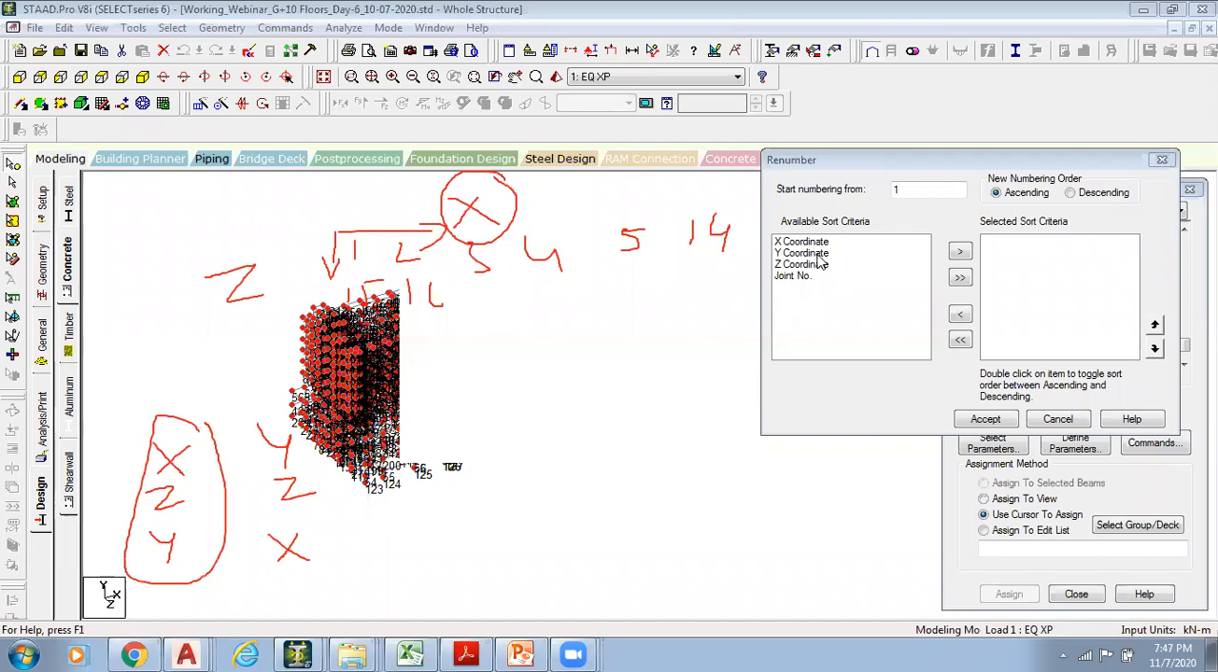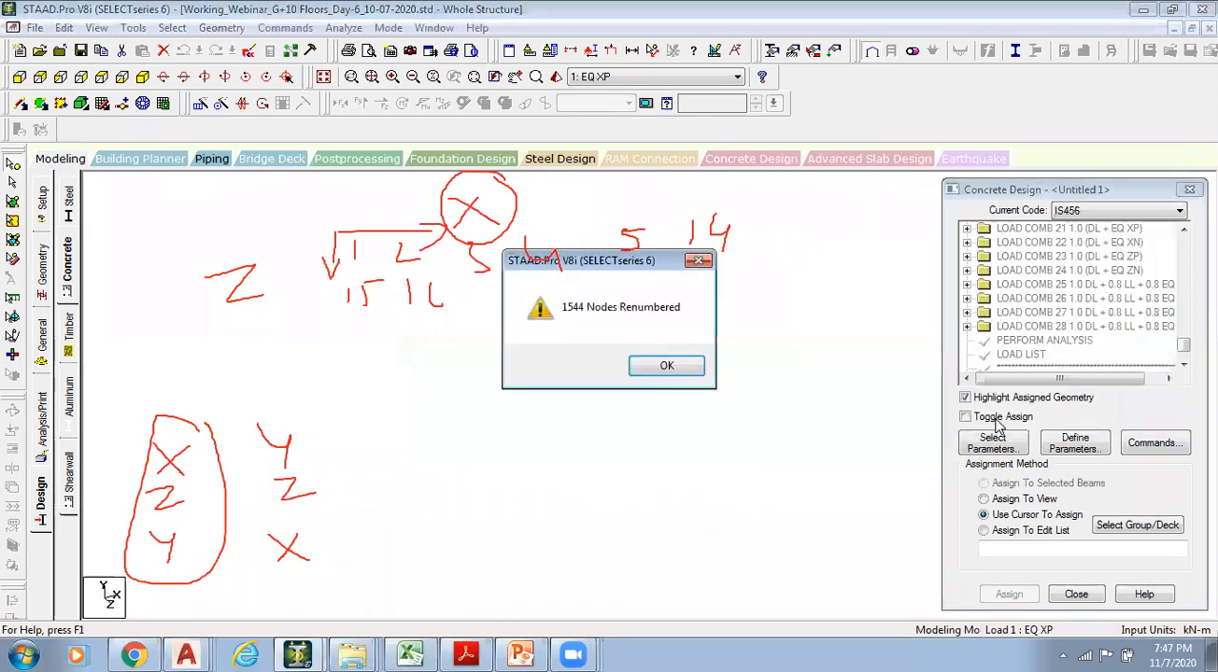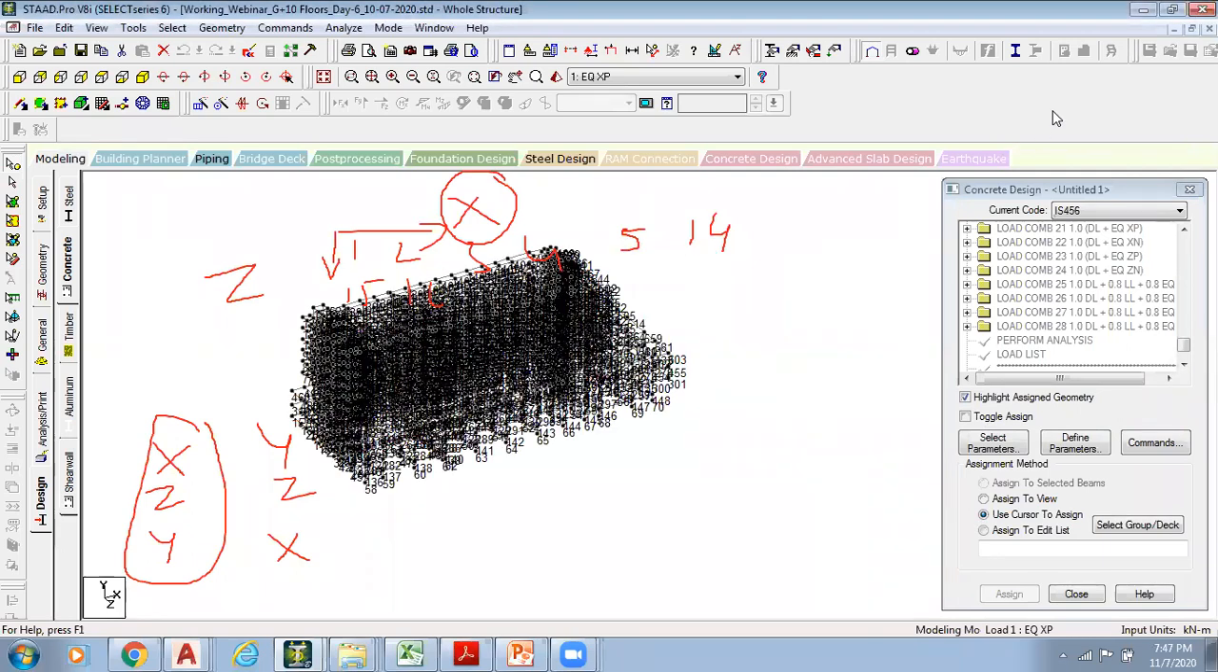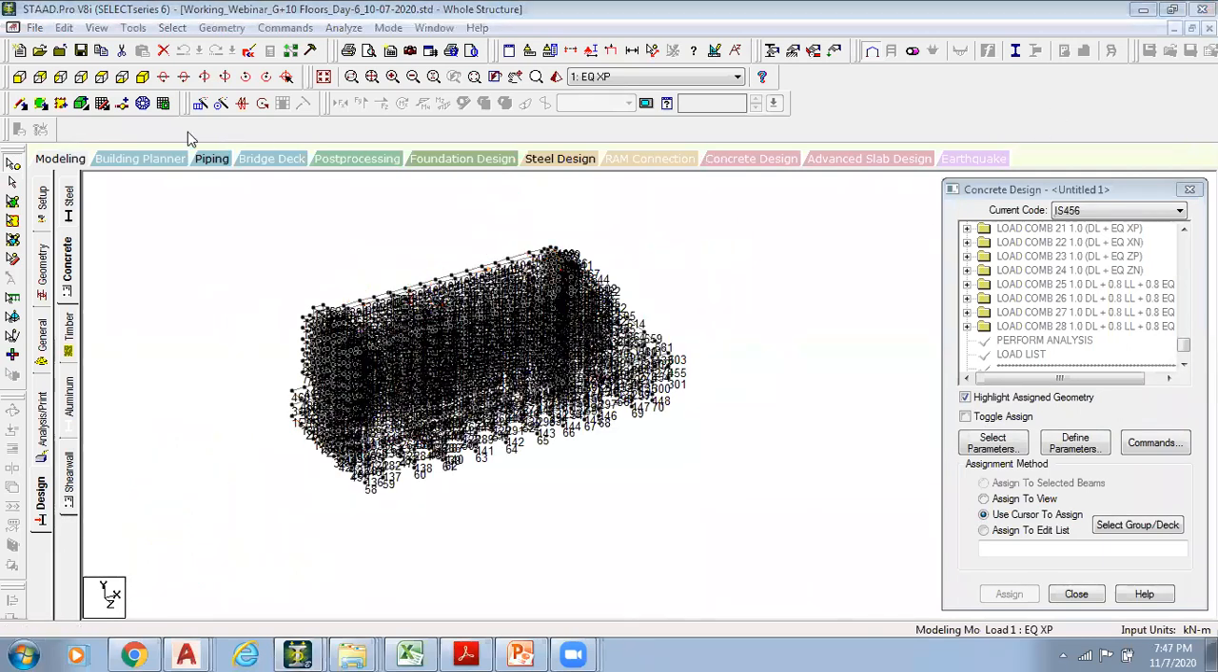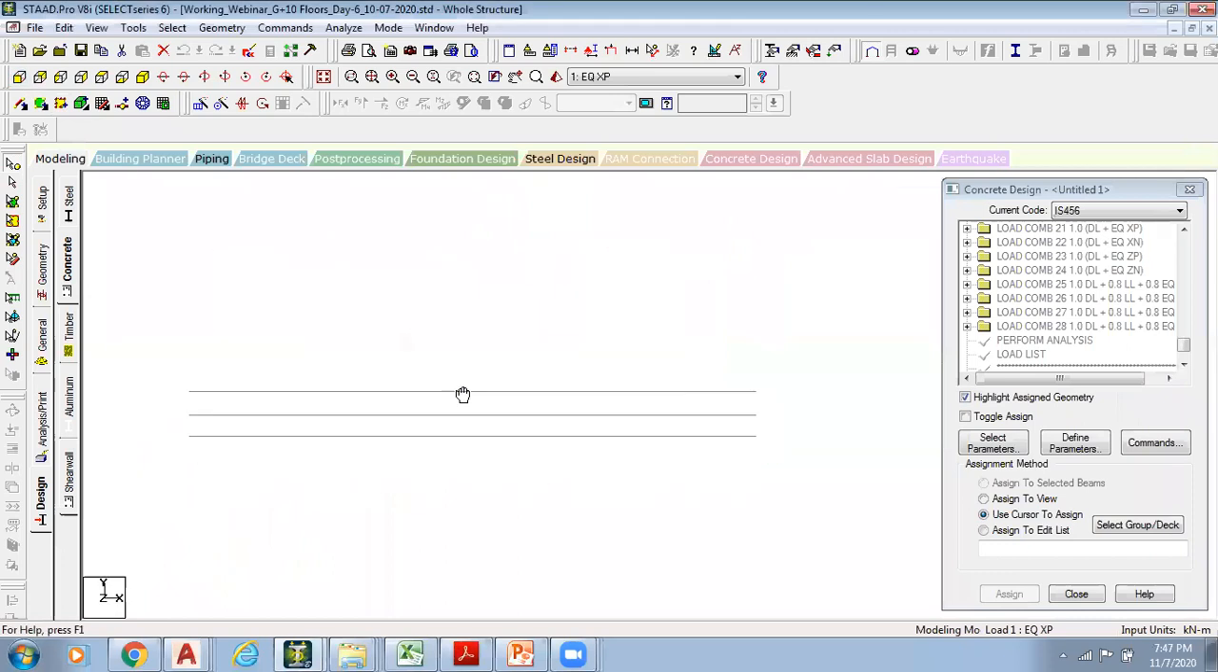So what I do is Y, Z, X. I'm going to start the renumbering with numeric number 1. I say accept it. Okay. Yes, now I'll go to this front view.